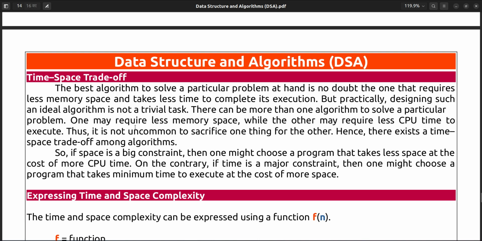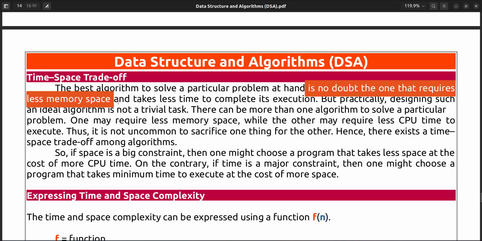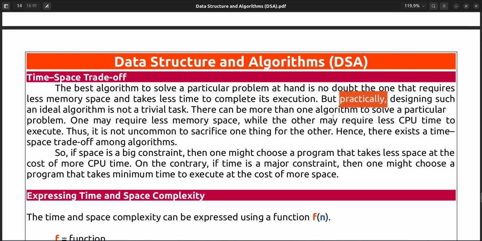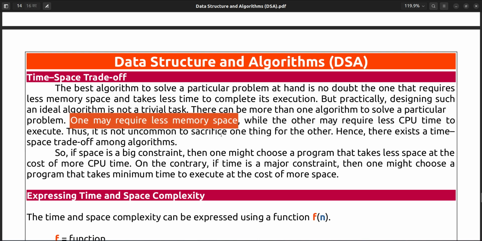The best algorithm to solve a particular problem is, no doubt, one that requires less memory space and takes less time to complete its execution. But practically, designing such an ideal algorithm is not a trivial task. There can be more than one algorithm to solve a particular problem.